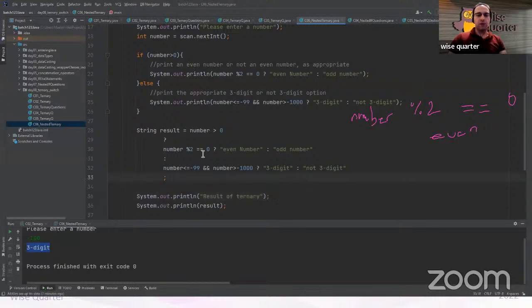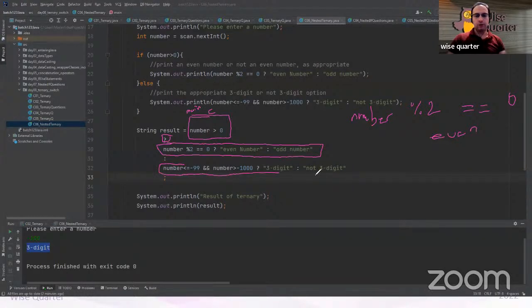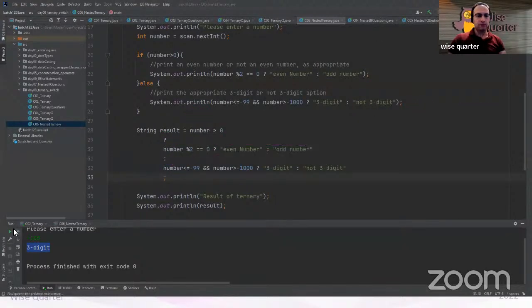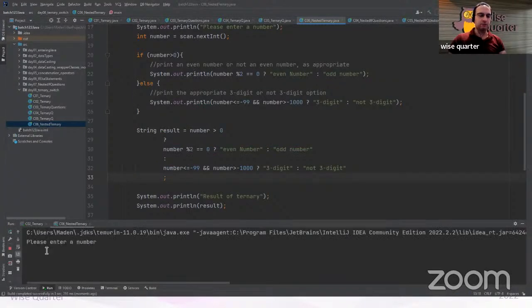As you can see, I did it. This is the condition part. This is the question. This ternary will be executed if the main condition is true, main condition. If the main condition is false, this ternary will be executed. Let me clean everything and let's check it. If it is working, I will try to explain it from different angle.